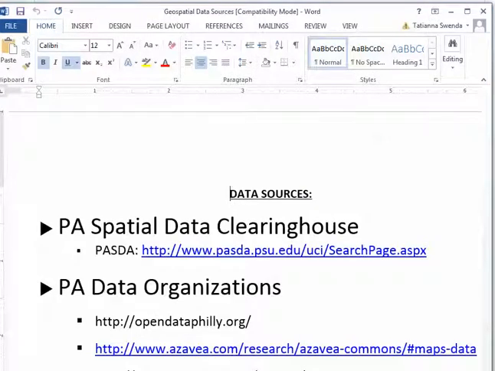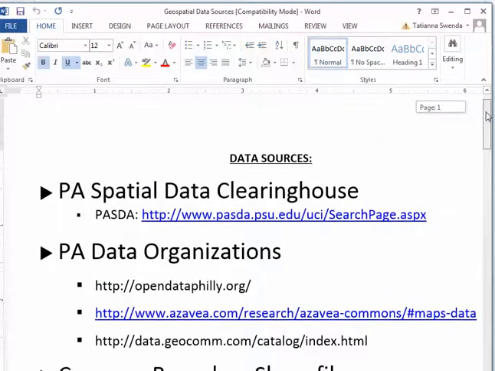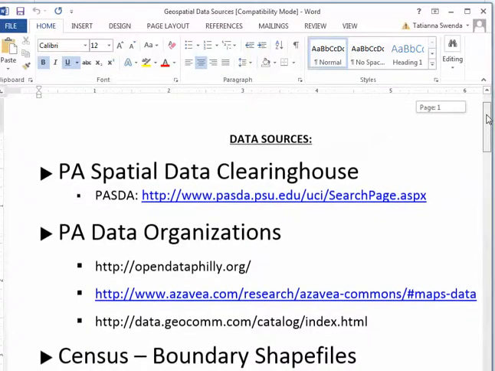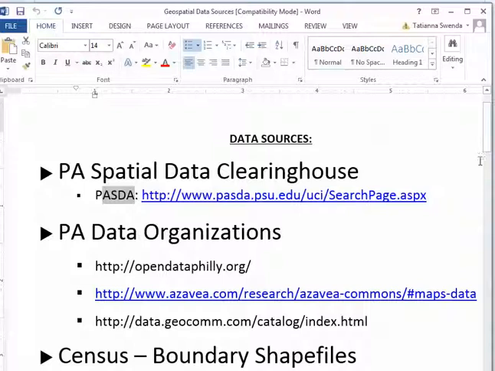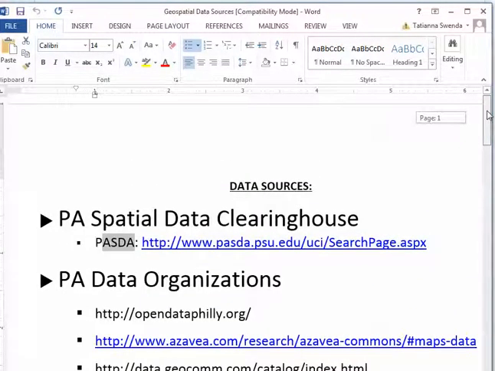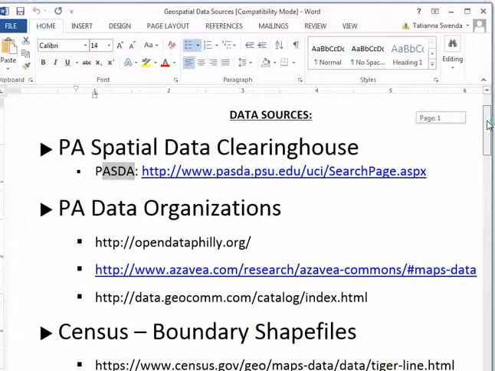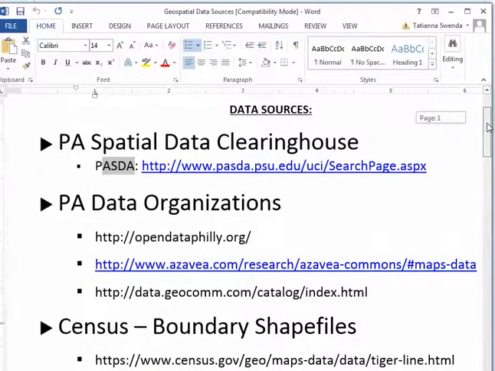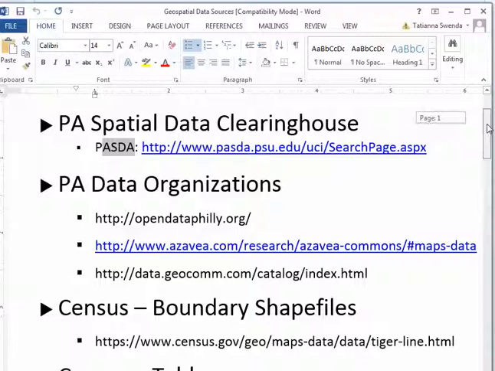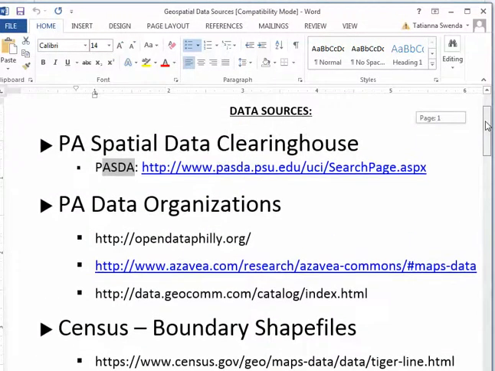In Blackboard, there is going to be a document that will be available to you. It's called the Geospatial Data Sources, and this is a list of websites that you can go to get spatial data. Most of your spatial data will come from PASDA, the Pennsylvania Spatial Data Clearinghouse. It is not the original source of the data, but they do a really good job of going to all the different sources, whether that's the water department or Parks and Recs or whatever department of Philadelphia produces spatial data.